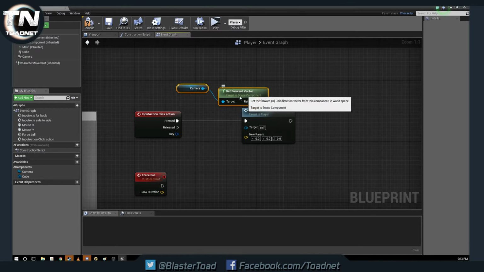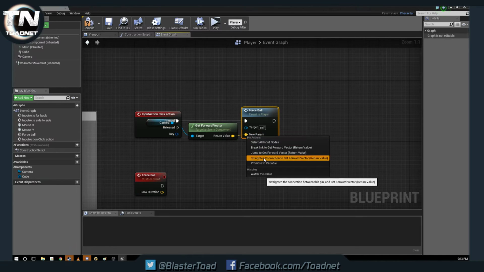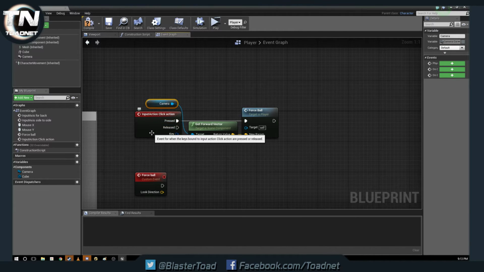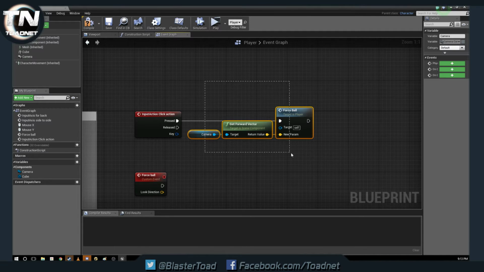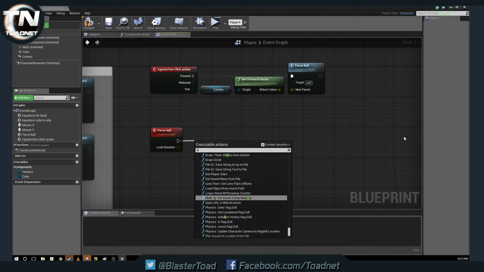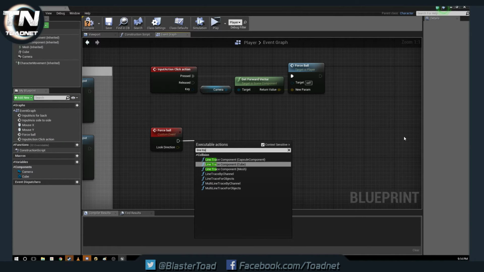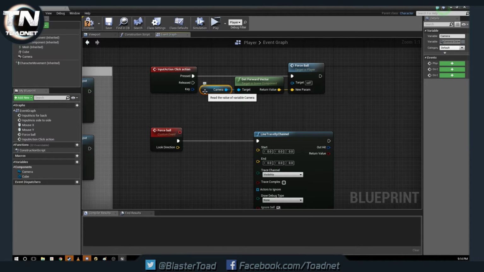And we are going to pass through the force ball a reference to our forward direction. I'm going to straighten that up. We are going to grab our camera reference, move it, we're going to move that all out here. We're going to straighten that up again. Keep things all nice and tidy so it's easy to read and work with. Okay, now with our force ball getting our look direction, now we are going to do that line trace by channel.